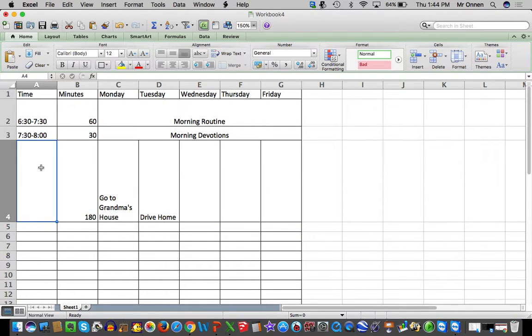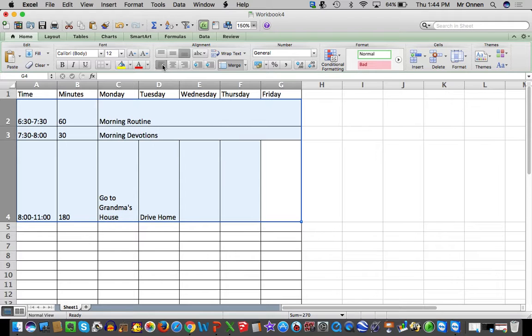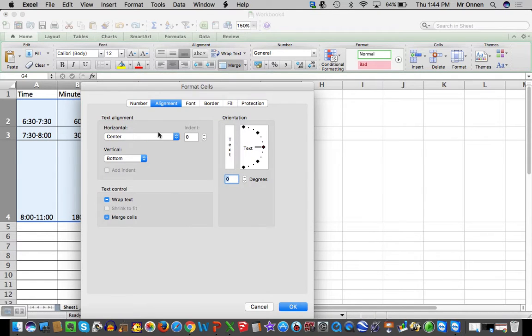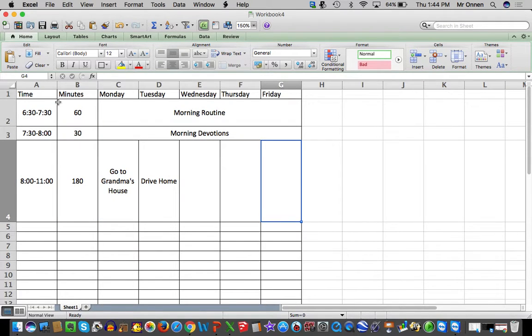Let's see, if I go to grandma's for 3 hours, it's going to be from 8 o'clock to 11 o'clock. It looks nicer if it's centered vertically too. We went through and centered things horizontally, left, right, center. But I can also go to Format Cells, go to the vertical alignment, make it centered, and click OK. Up at the top, this is something we haven't gone over yet, so if you're just working right now, give me your eyes for a second.